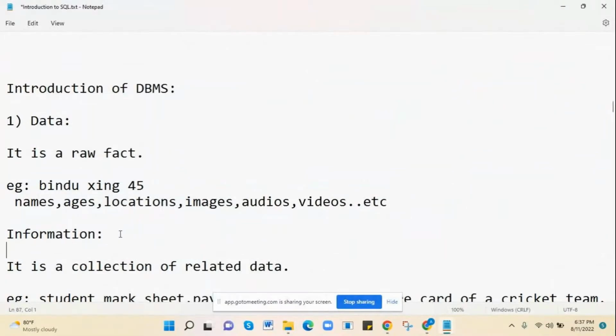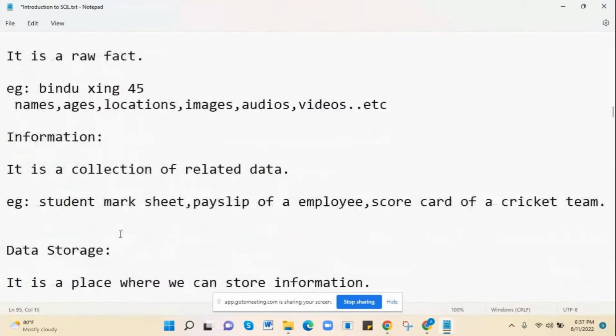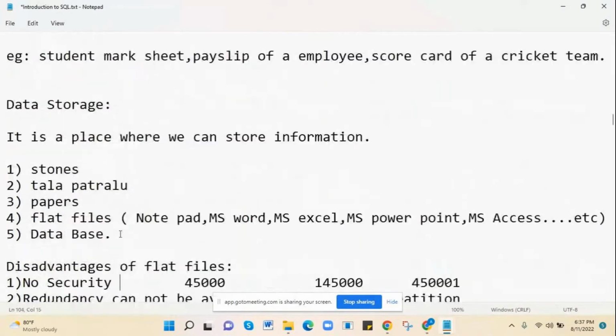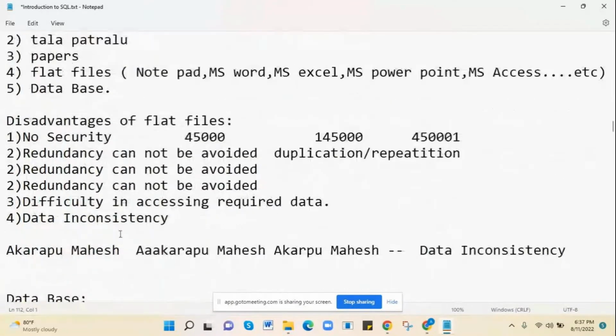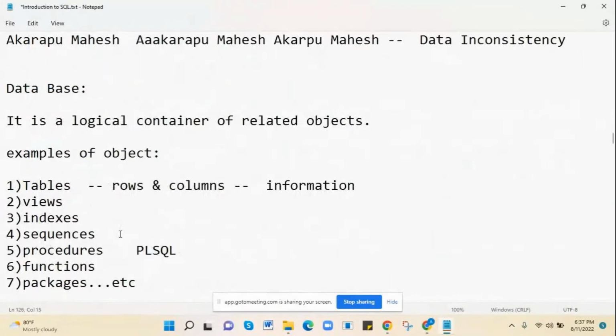So this is about the introduction of DBMS. What is data? What is information? What is data storage? What are the disadvantages if you are using flat files? What is a database? It is a logical container.